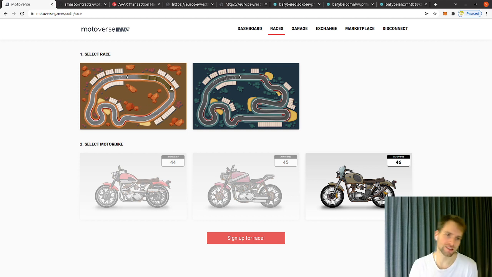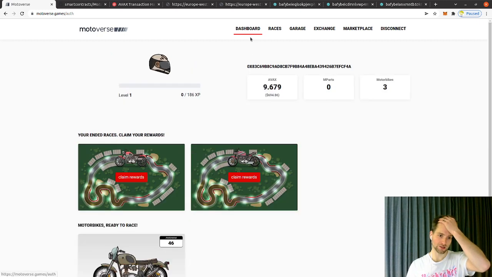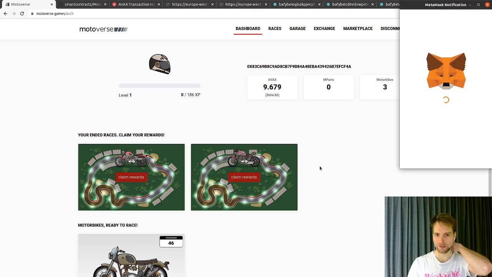But in the future, you can see that we already have prepared visuals for it. We have turns, with different amounts of turns, different kinds of surface, some jumps. So not only the traits of the bike, but also the class of the bike. This one is more like a sports bike, so it's speedy, but it brakes easily, and so on. So you get different rewards. Now, if we look at the dashboard here, we have the ability of claiming rewards. So let's do that.